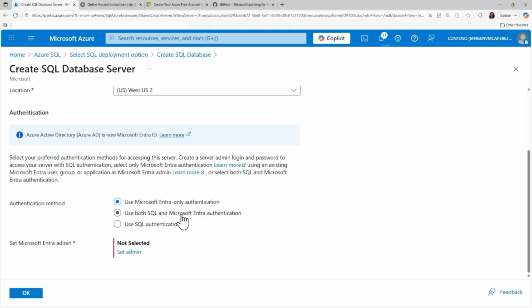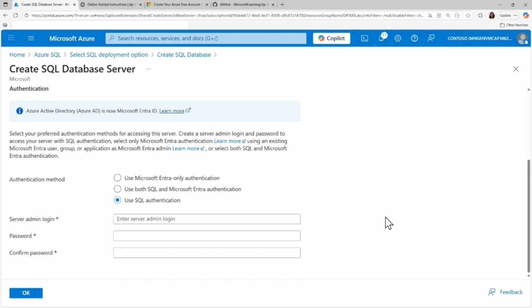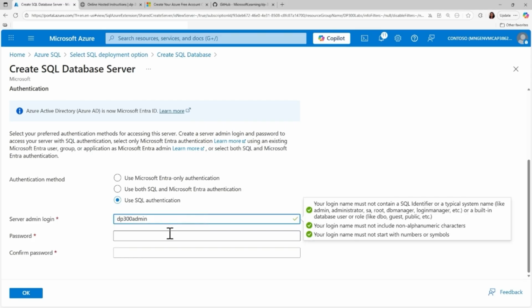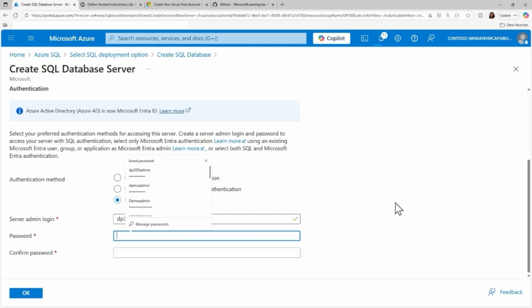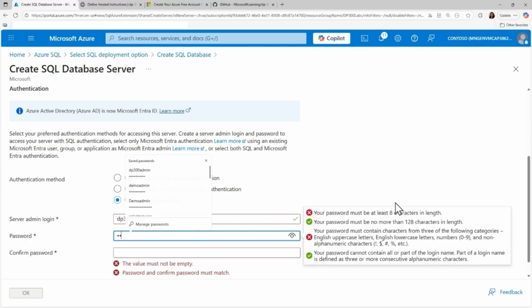I usually like to use both here, where we have the option to do the authentication either through Microsoft Entra ID or SQL or both, but this lab is calling for using SQL authentication, and I have an admin account that I'm going to use here. I'm going to paste it in, and then I'm going to go ahead and put in my password here.